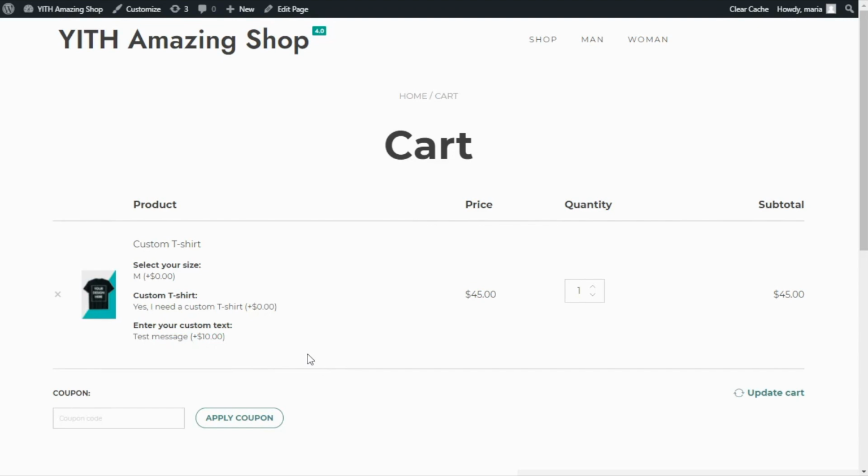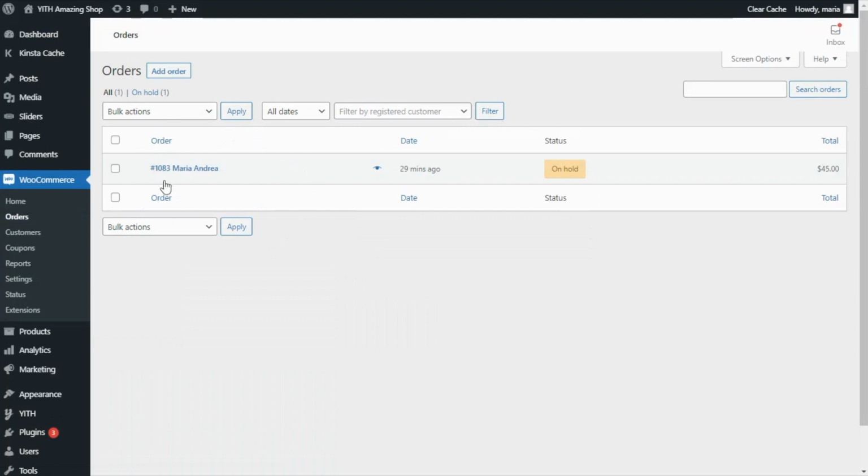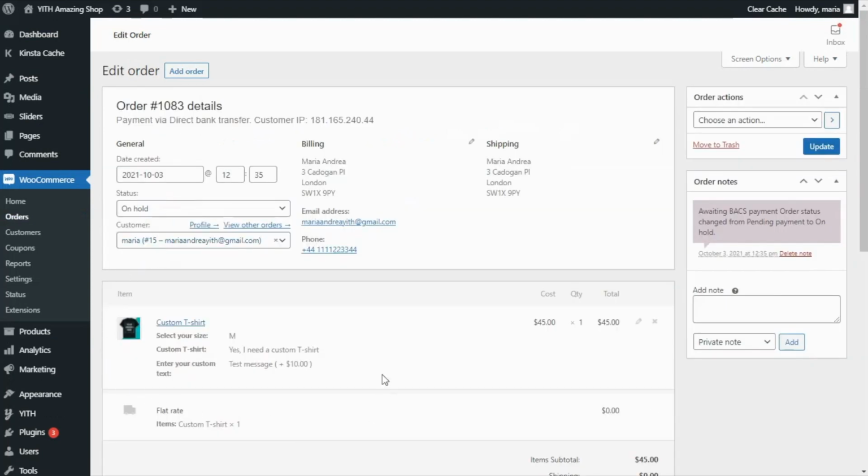Now, I also want to show you how the options look like, but from the admin side. For that, let's go back to our dashboard. We go to WooCommerce, Orders. This is the order I just placed, so let's go inside. And from this area, along with the product, the admin will also have all of the details of the options the customers have entered. I believe it is safe to say this plugin is a very powerful tool.